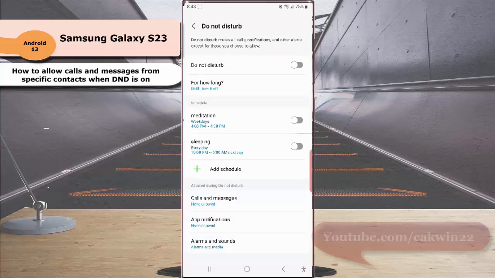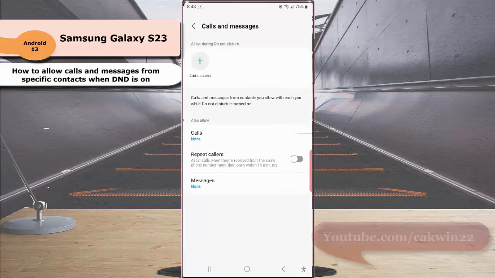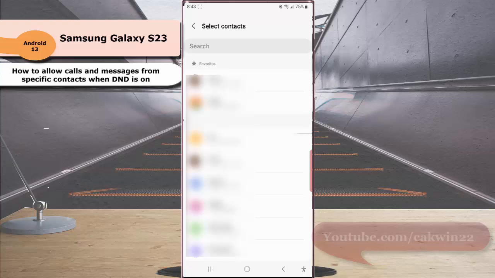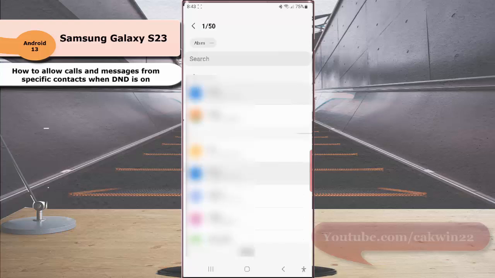Under allow during Do Not Disturb section, tap calls and messages, tap add contacts icon, and then select the desired contact you like to allow to call you or send you messages while Do Not Disturb mode is on. Tap done button.